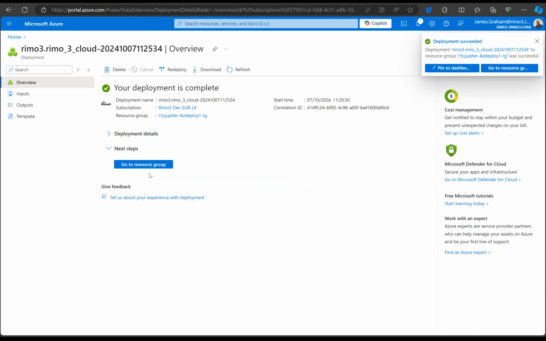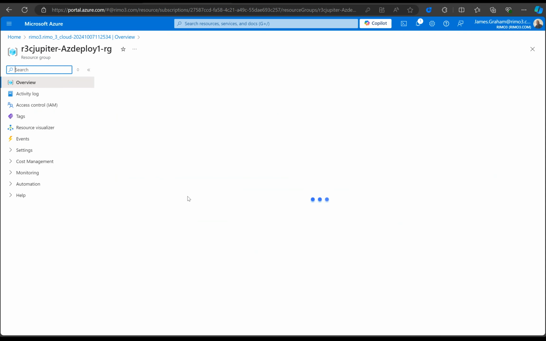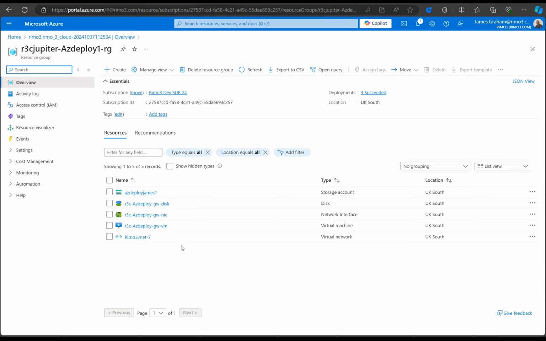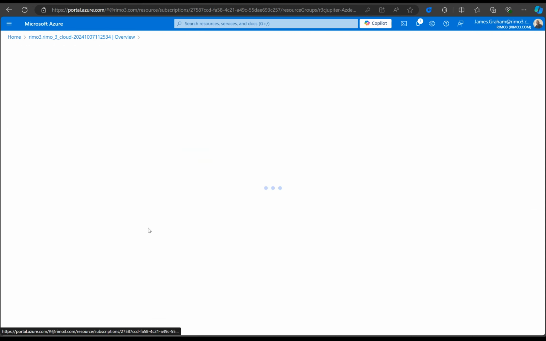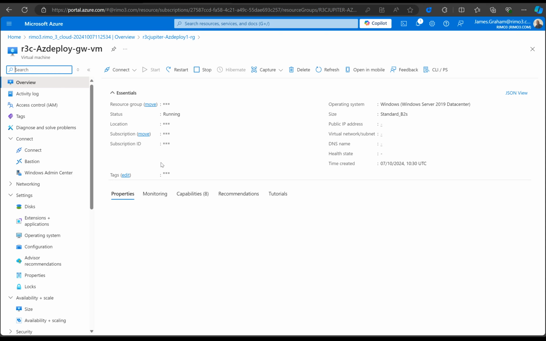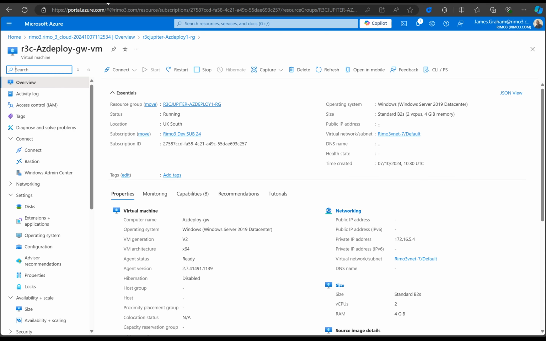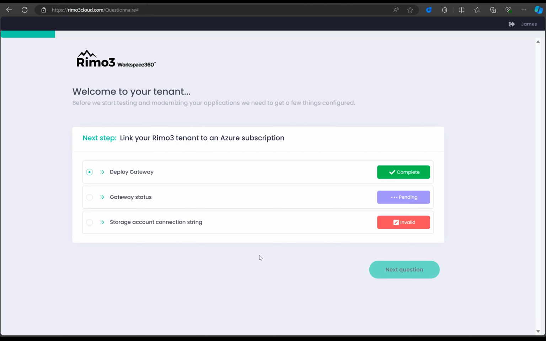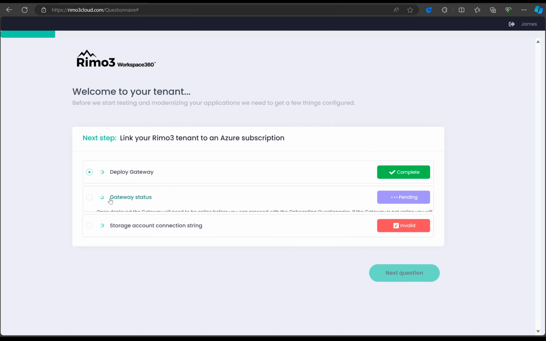Okay, deployment complete. So if we go to our resource group, we will see we have the basic Rimo3 resources deployed. So we have our storage account, we have our gateway virtual machine, and we have our VNet. And our gateway virtual machine should be running, which it is. So let's go back here and see how we're doing. So gateway status is still pending.